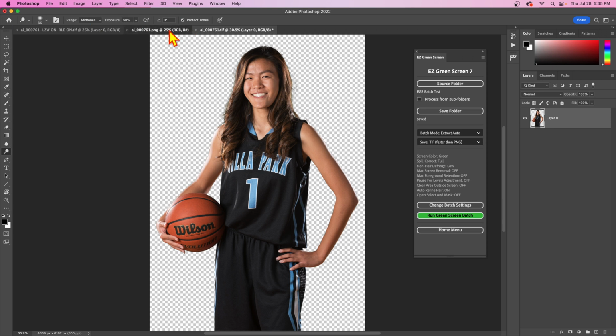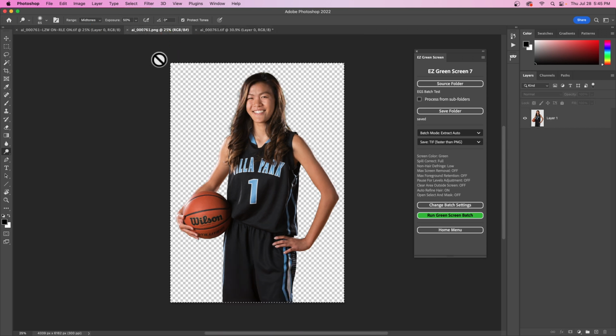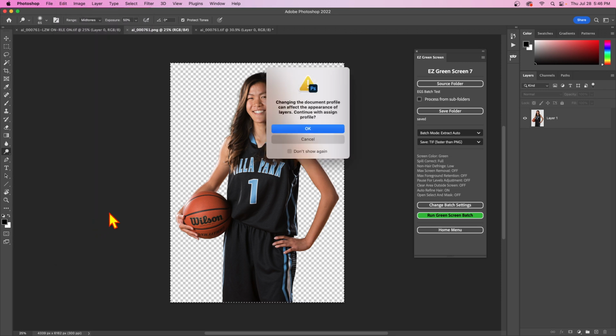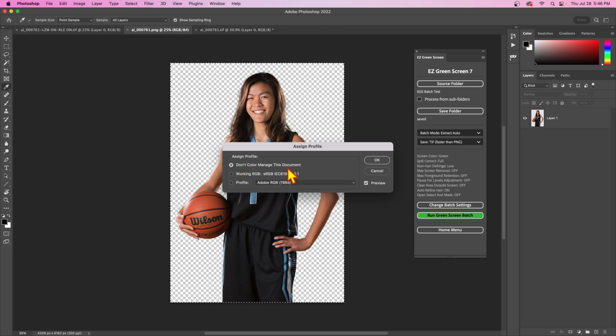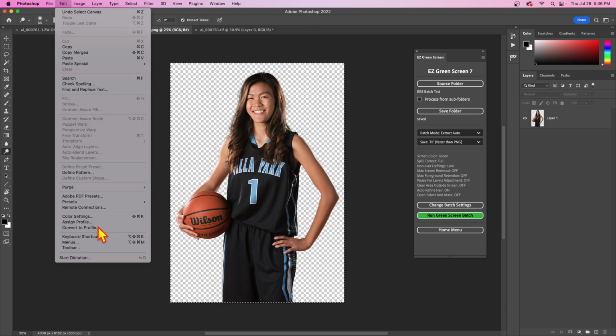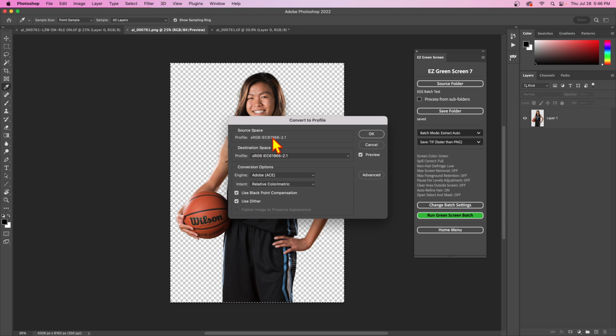But if you go on this PNG file, and this is the same for Easy Green Screen 6 or for Easy Green Screen 7, but those files that were saved in batch, and if you go to Edit, Assign Profile, you're going to see it says don't manage this document. And that means there's no color profile assigned. Now you can get fooled because if you go to Edit, Convert Profile, it's going to show the source space and your destination space. But this source space does not mean that that profile is actually embedded in the image, because this will default to your Photoshop working space if there's nothing embedded in the image.